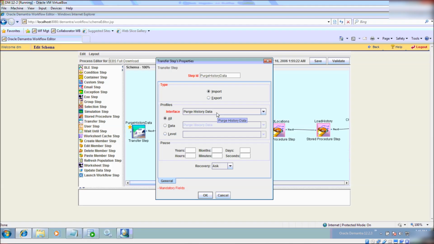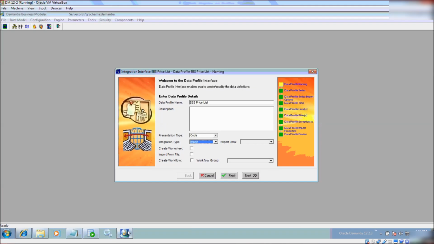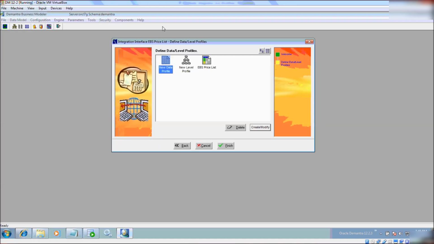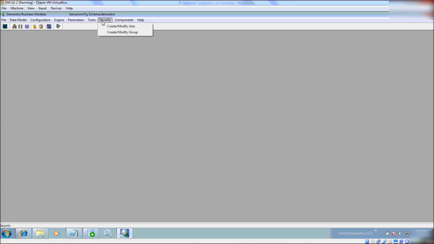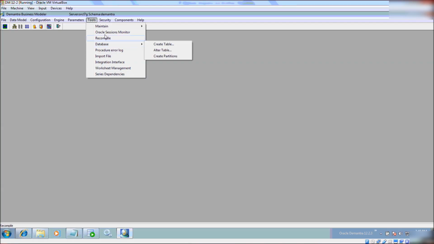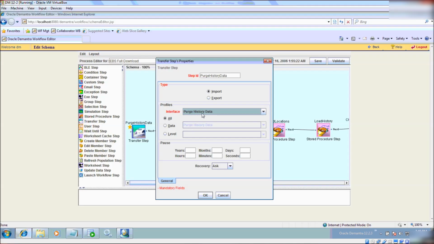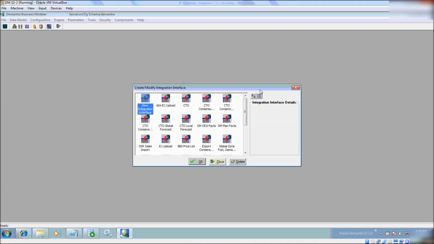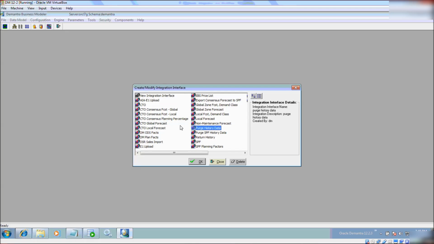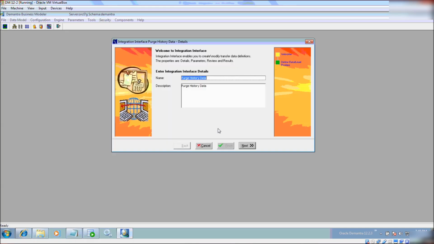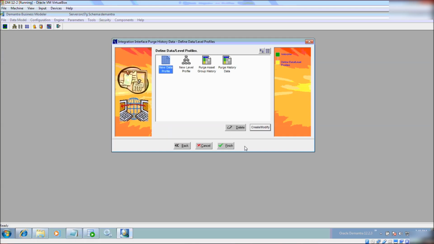So what is an integration interface? This is the integration interface name, and it has only one data profile, purge history. So what is meant by purge history? Go to tool, integration interface. Here we have selected the purge history data. So basically this integration interface just wipes out the data.